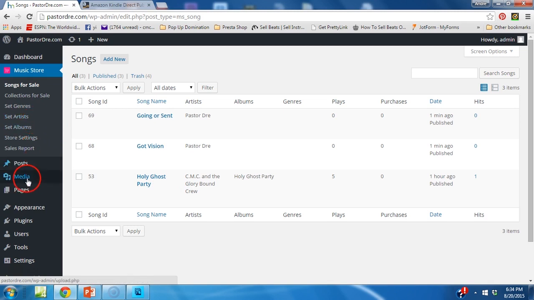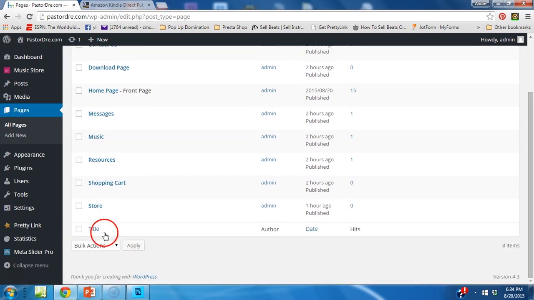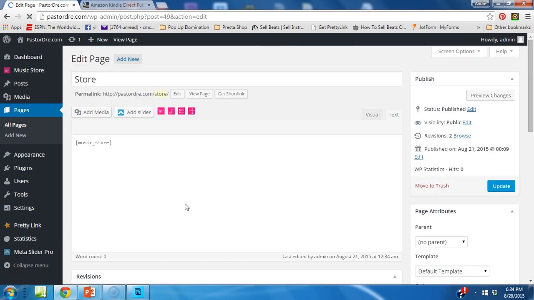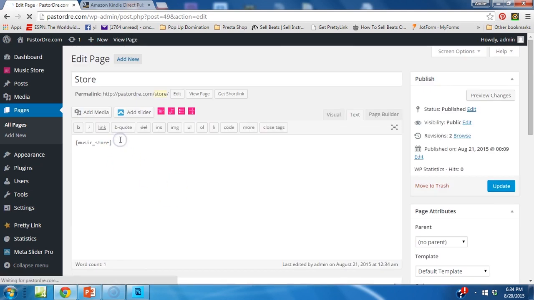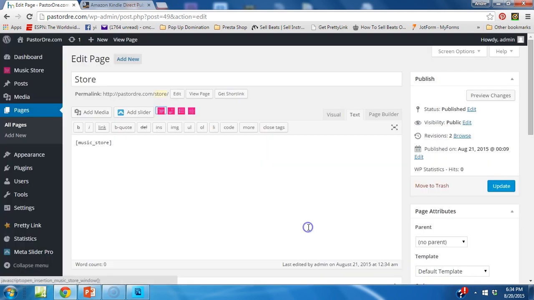So what you want to do is you want to go to Pages. And this is the page we're going to make our store on. Okay? You go to Store and you click Edit. Now what you want to do is you want to go to this option where you see where it says Insert Music Store. You click there. Hit OK. Or you could even insert products, you know, one at a time. But we're going to insert the store. You hit Update.